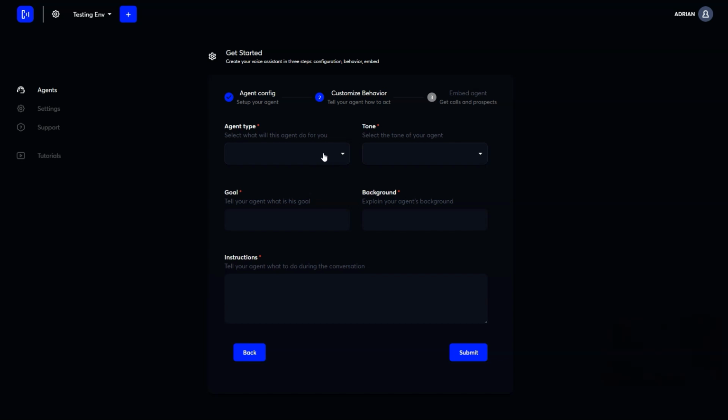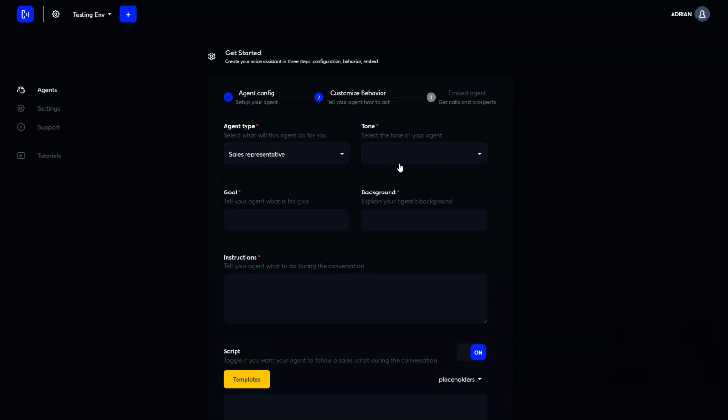Now the second stage is where you customize the behavior of your AI voice calling agent. You can choose the agent type between sales representative, support agent, and lead engagement. I'm going to go with sales representative. I'm also going to select the tone. You have professional, conversational, humorous, empathic, simple, academic, and creative. I'm going to go with conversational because I think this is the most human-like tone that we can get.